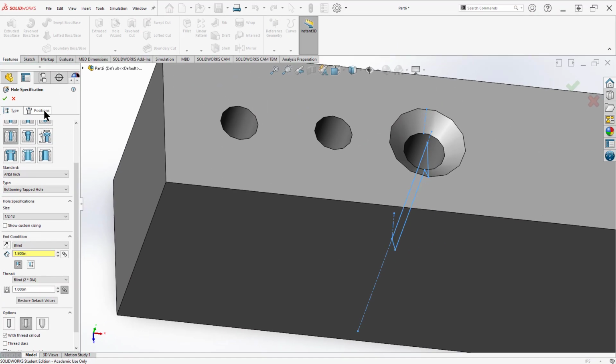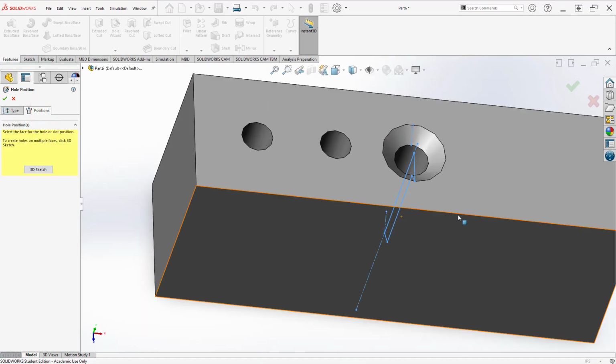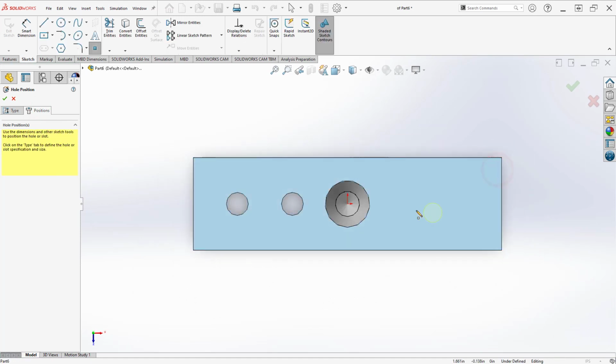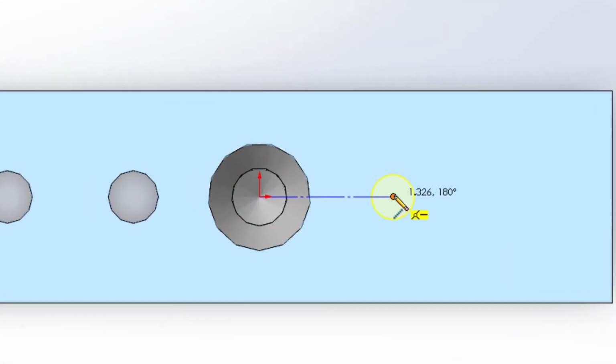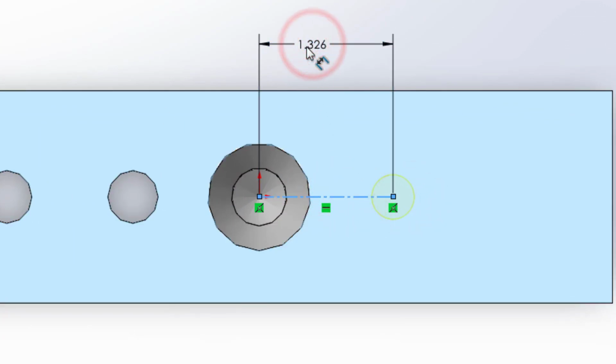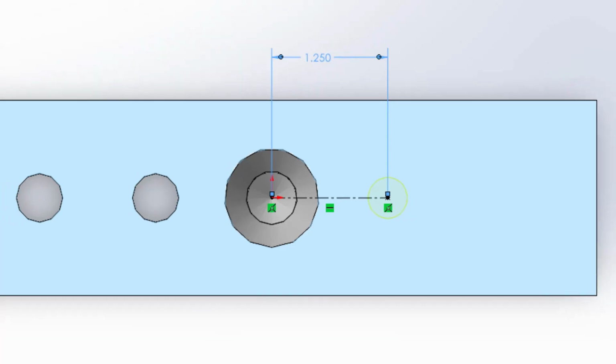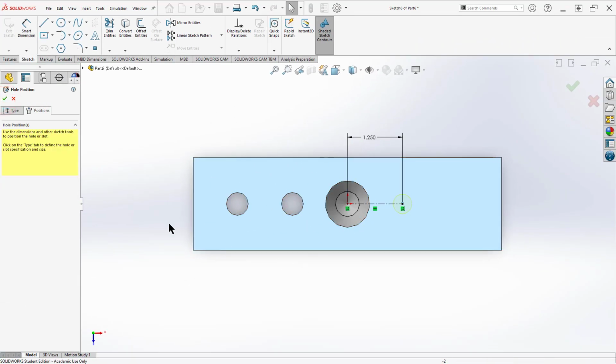Again, click on my position tab. Click on the top of the surface I want to sketch on. Drop my hole. Grab a line, center line, from the origin to my hole. Be sure it's horizontal. Dimension this at 1.25. Hit the check mark.